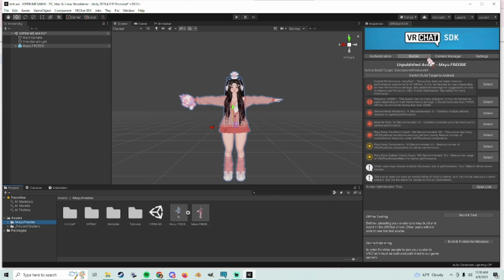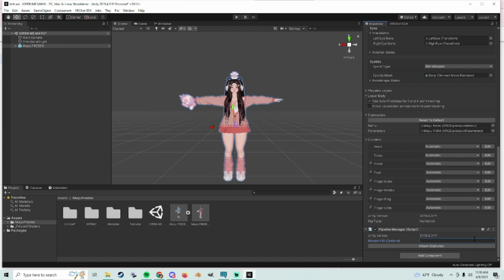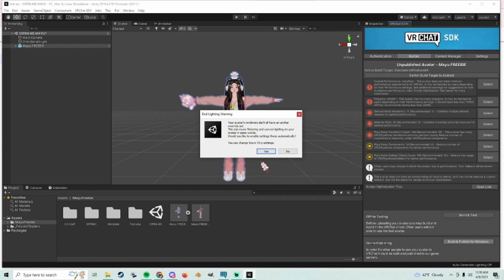And if you wanted to upload so that it's also on the PC Avi, so that people can see either PC or Quest, you would go into your content manager, and that is where you would hit copy ID and put it in this Blueprint ID manager to make sure it's on top of it. If you just want to do a PC upload, all you have to do is hit this build and publish for Windows. It is that easy.